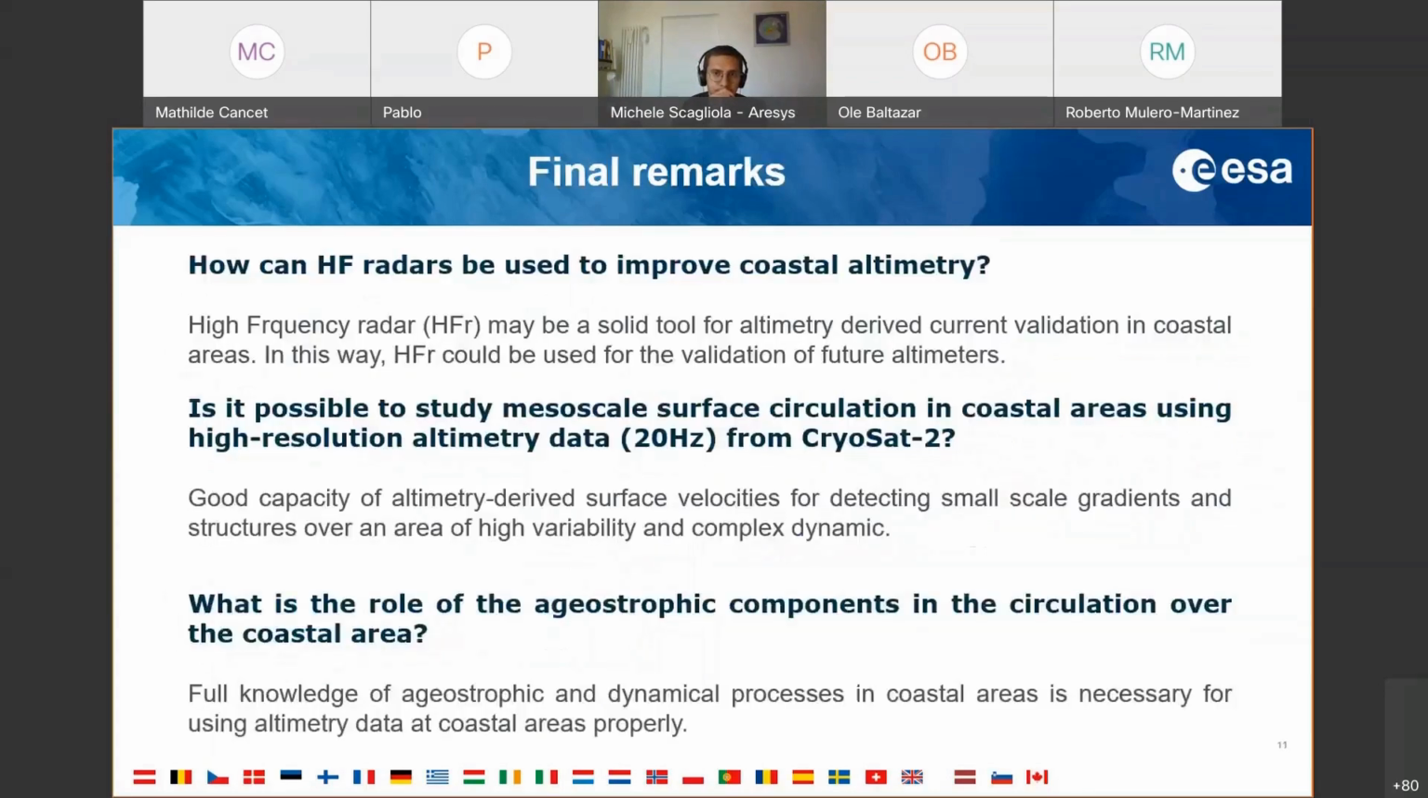Well, some final remarks. How can high frequency radars be used to improve coastal altimetry? Well, high frequency radar may be a solid tool for altimetry, mainly for the validation in coastal areas. In this way, high frequency radar could be used for the validation of future altimeters.